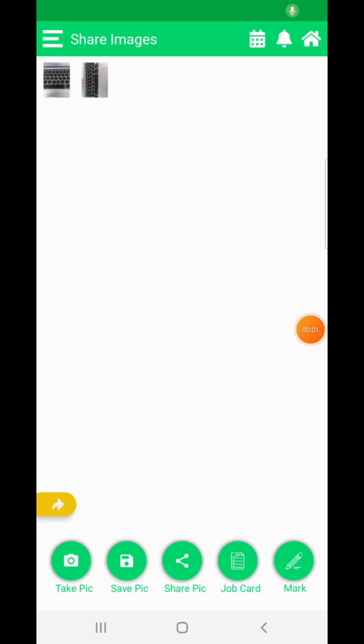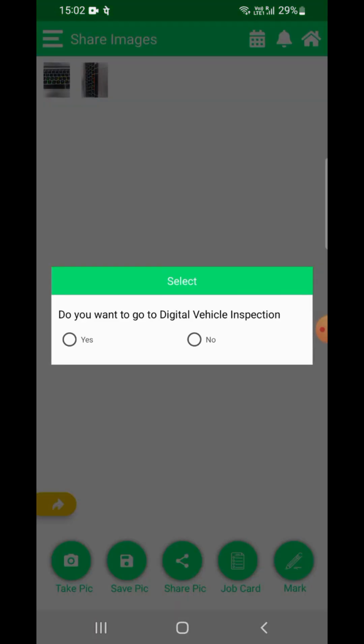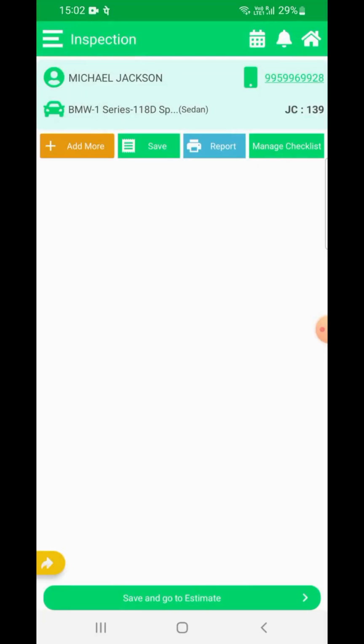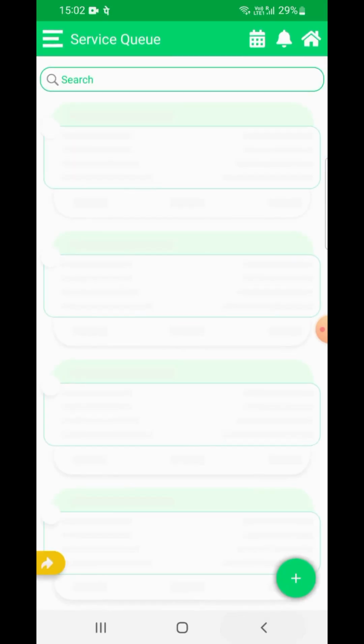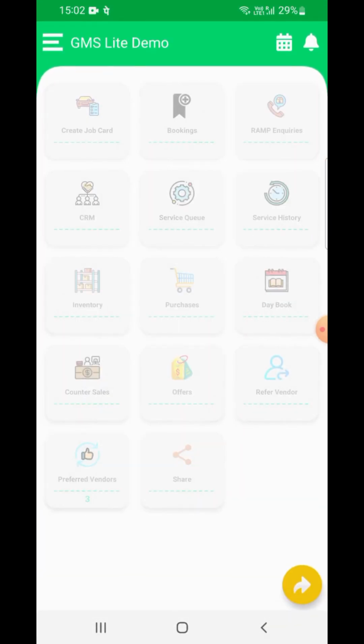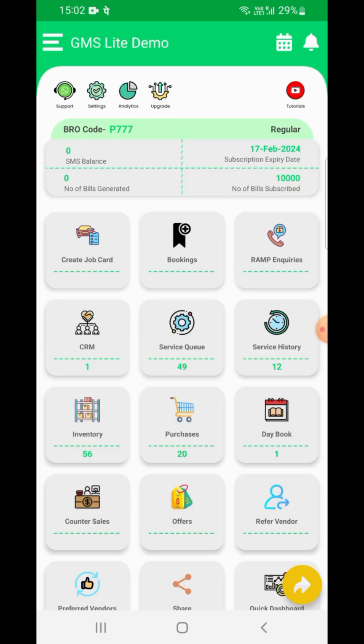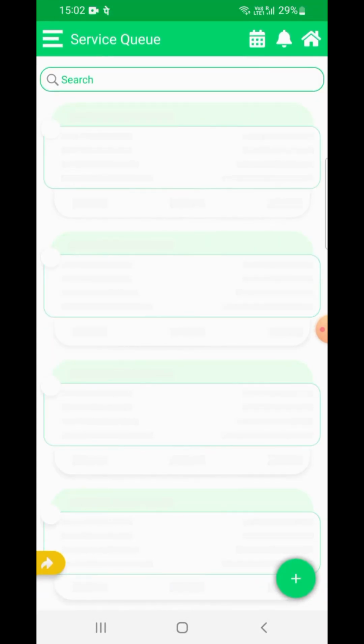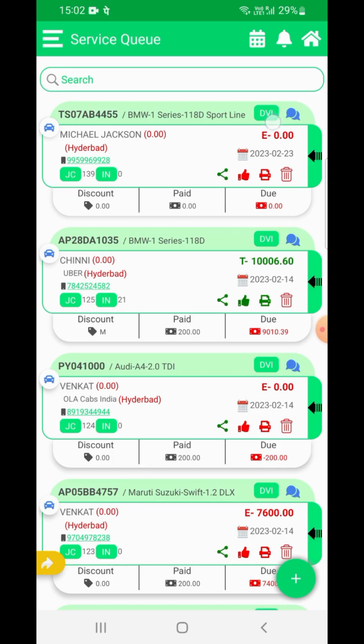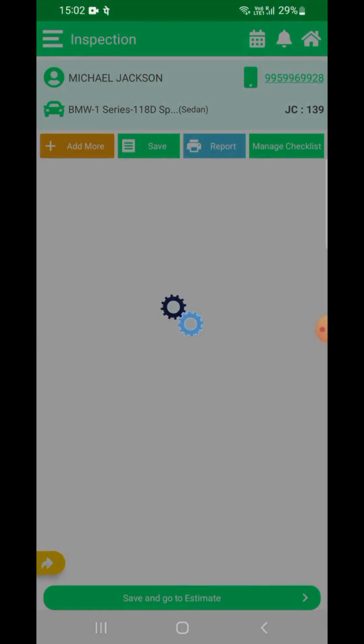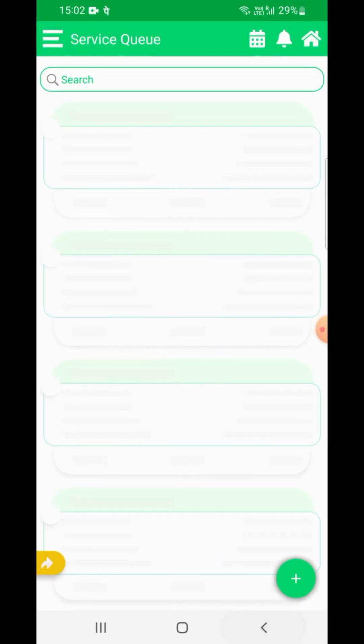There are 3 ways you can access the DVI. 1. The app will ask you to access DVI after you click the job card button, post capturing vehicle images. Or 2. From the home page, go to the service queue. In the service queue, there is a DVI option in each card on the top right side of the card. Or 3. Access it from the job card page.